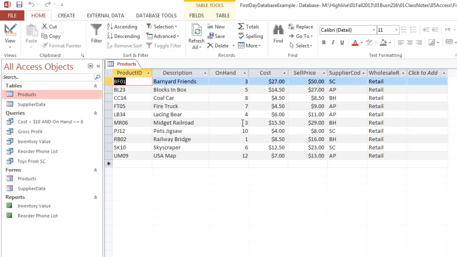Wow, kind of looks like Excel, right? But it's not. It's definitely Access. Look at the field names at the top: Product ID, description, on-hand cost, selling price, supplier code, and whether or not they're wholesale or retail. This is the primary key.